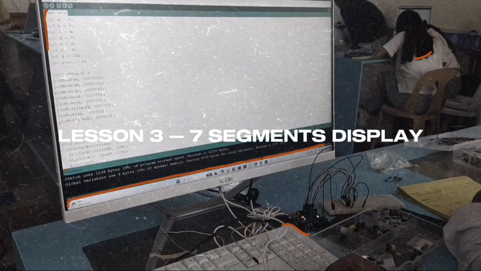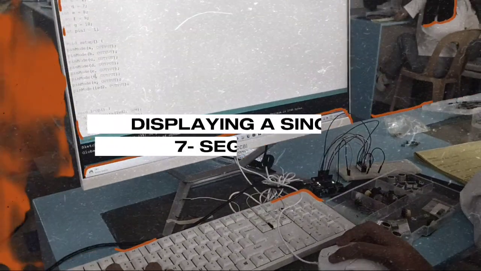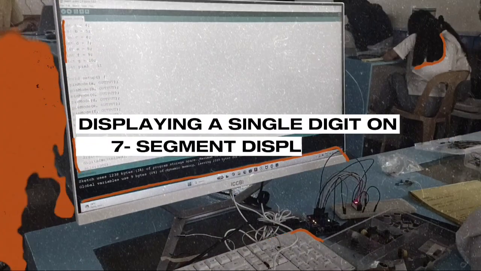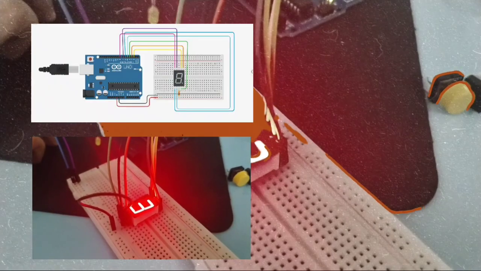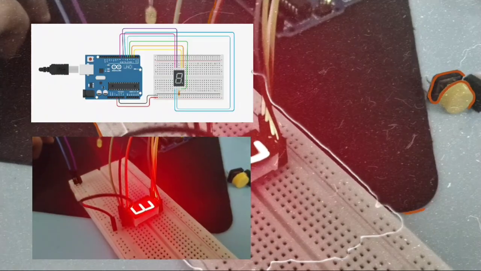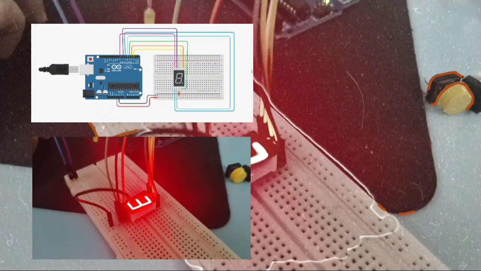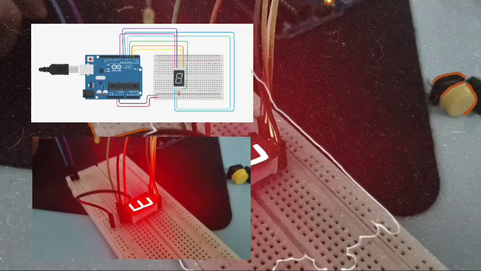The last lesson, or lesson 3, is the 7-segment display. The first activity is displaying a single digit on a 7-segment display. Displaying a single digit on a 7-segment display involves understanding how the display works and mapping digits to their corresponding segment patterns. How does a 7-segment display work?